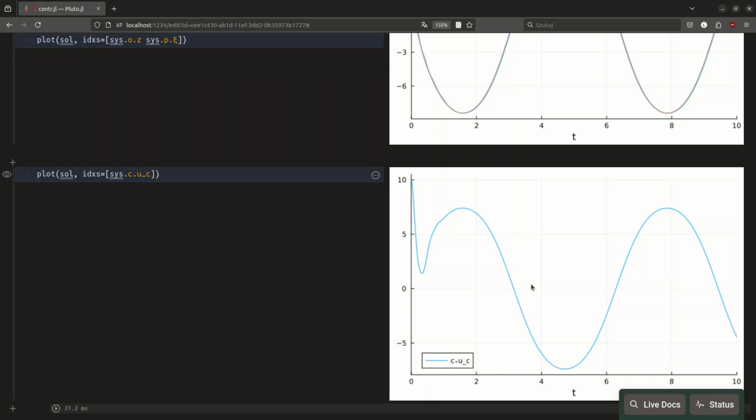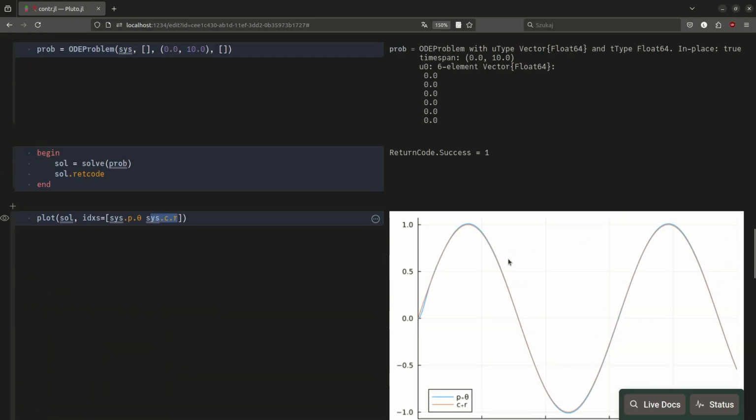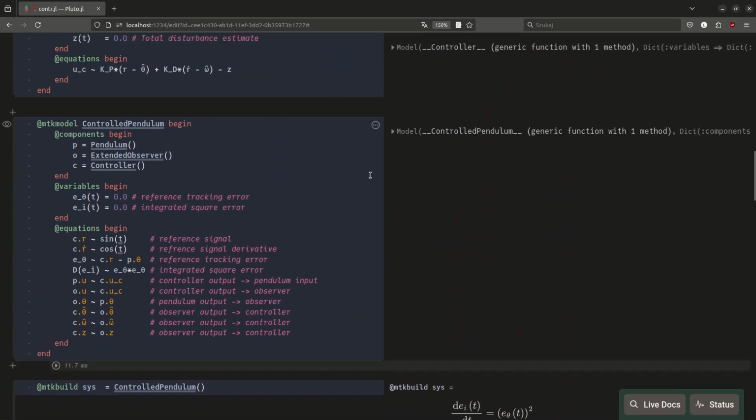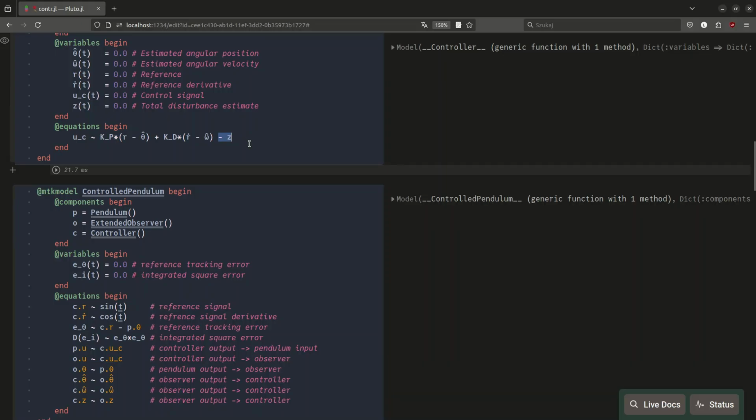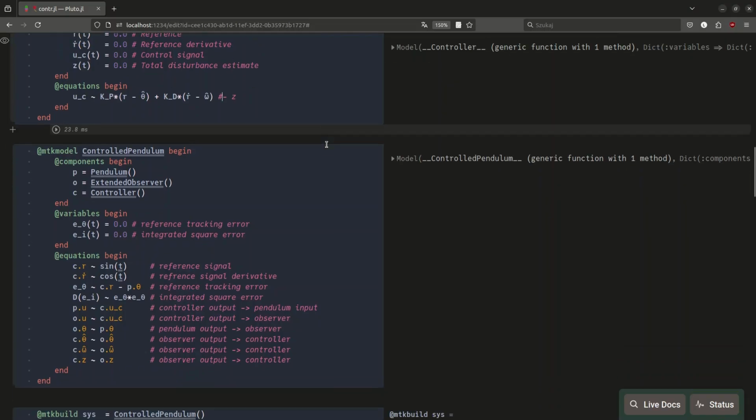Of course, now there is a question whether subtracting the estimate of the total disturbance, so this term here, actually helps. And of course we can easily check it here. So let's comment out this term and run the simulation again and see what happens.